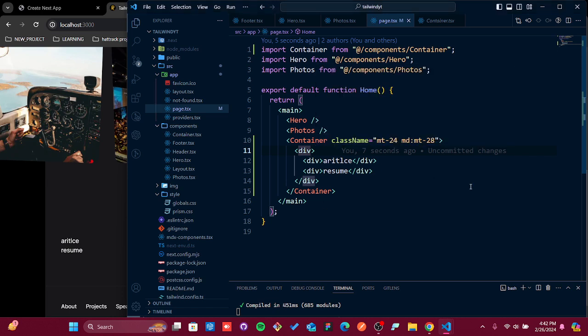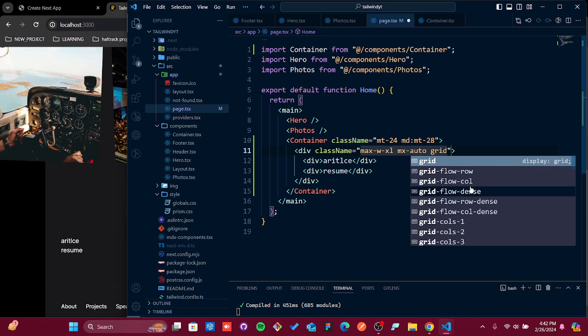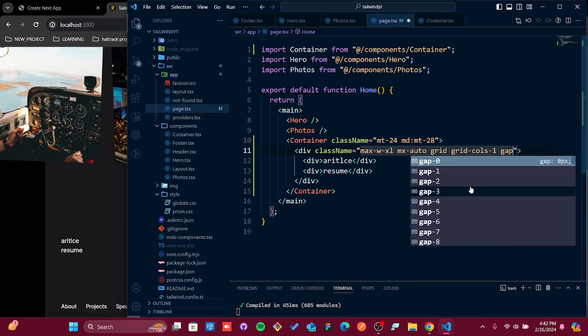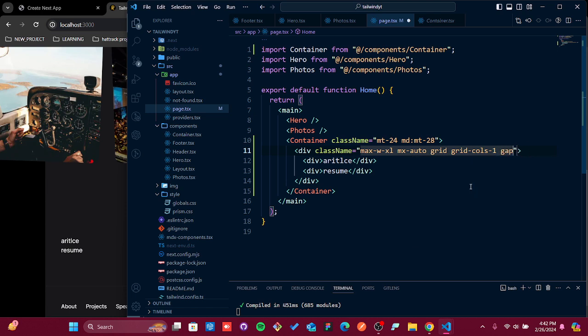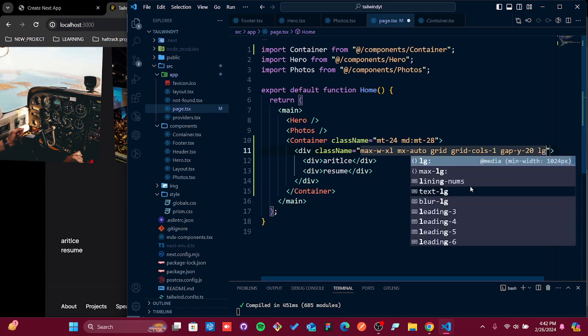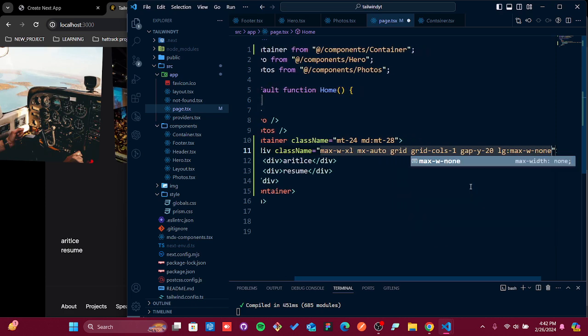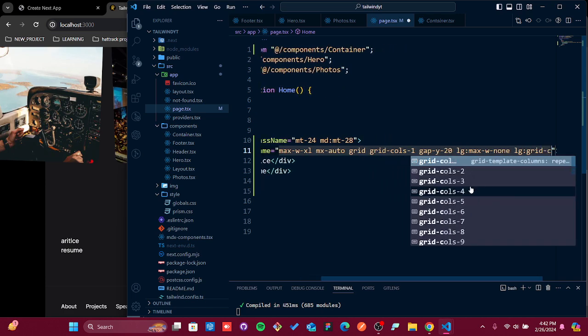In that div, for the class name, we'll make max width xl, and mx auto, which is going to keep things in the middle, and I will make it a grid, and by default it will be grid cols 1. I'm going to give a gap y of 20, a vertical gap, and then lg, whenever it's hitting the lg screen, max width is going to be none, so it will take the full width of the device, and lg grid is going to be cols of 2.